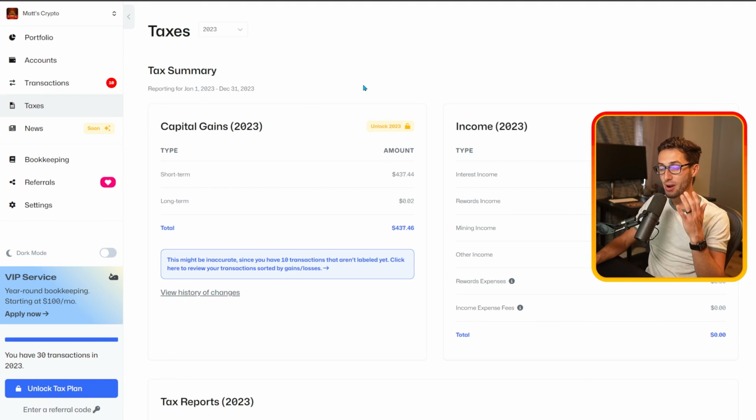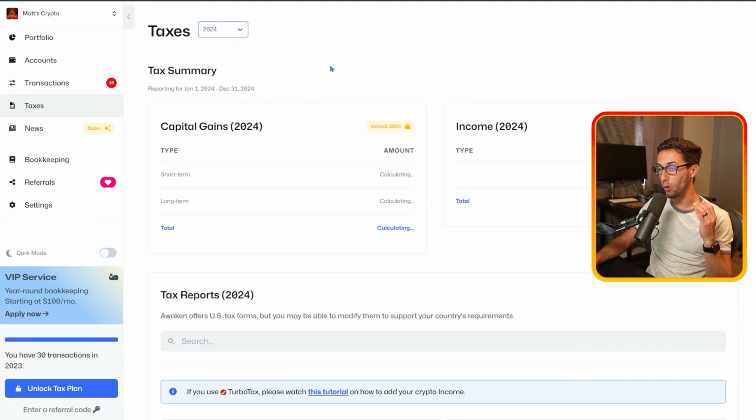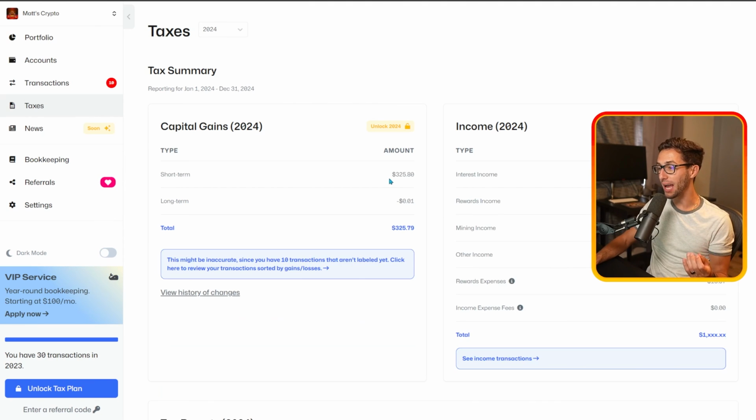Now, let's say I wanted to see what my taxes are looking like so far for 2024. Even though the year's not over yet, it's gonna go over here and calculate. You can see I have $325 of short-term capital gains for 2024. You can actually see it shows you a breakdown of interest income, rewards income, mining income, other income, expenses, and so on. And you can see all these transactions once you create an account.